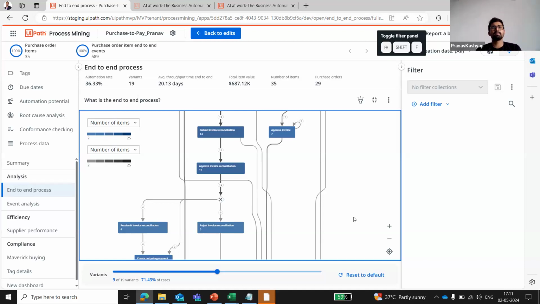So for example, this purchase to pay, why will a company use it? Company will use it because it has compliances. So for example, maverick buying. What is maverick buying? For people who are not aware, maverick buying is a process where you are not following the regulated process for the purchasing, but you are going beyond it, apart from the process.